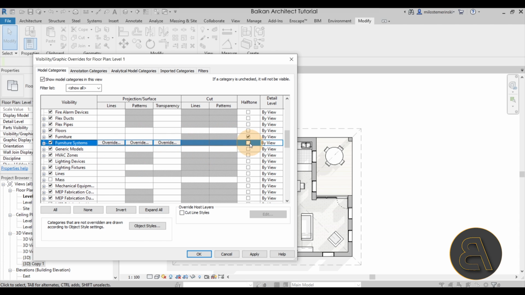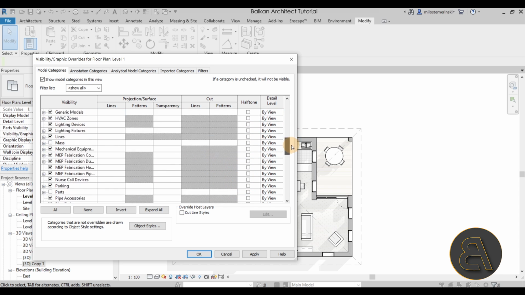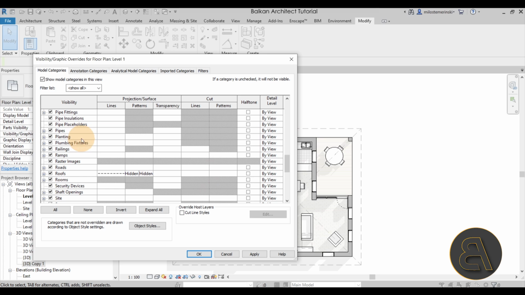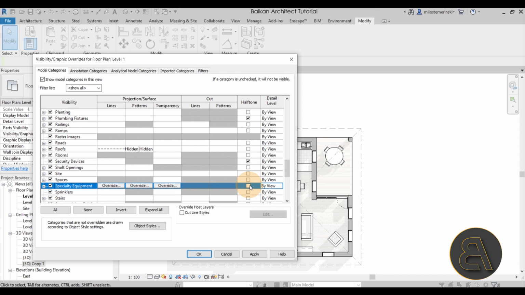You can do the same thing for furniture systems, and then also for the plumbing fixtures and things like that, this would work as well. So plumbing fixtures, specialty devices, perhaps that, specialty equipment. Now this should cover most things that we have here.